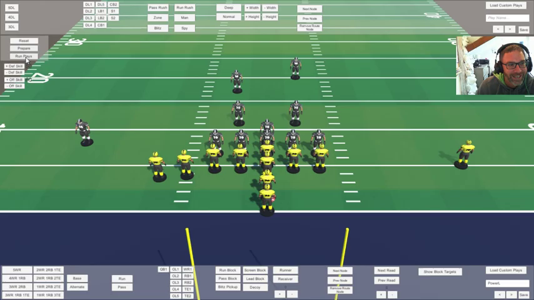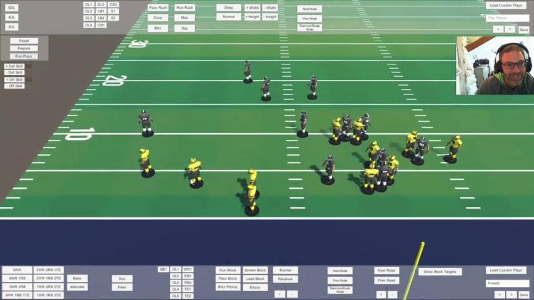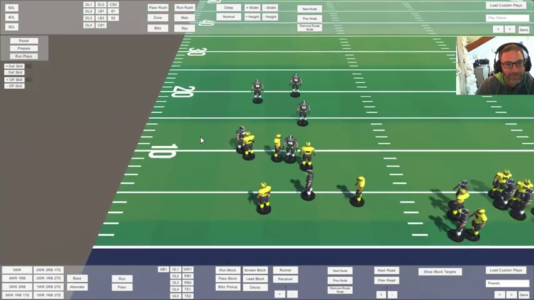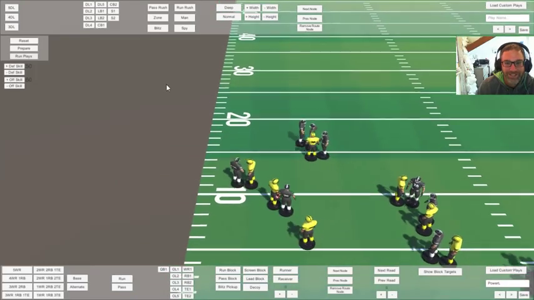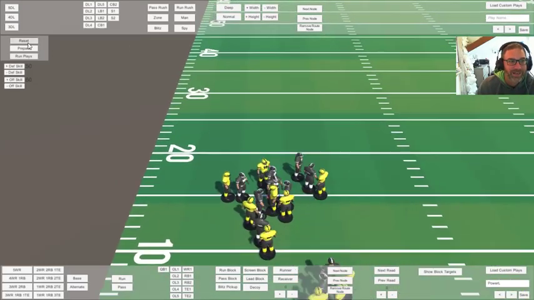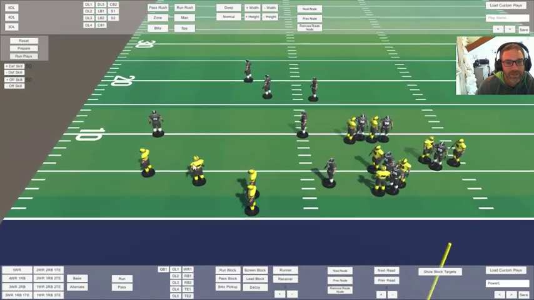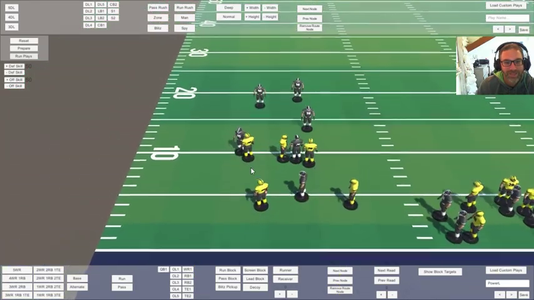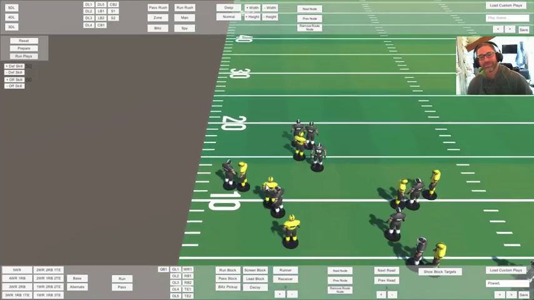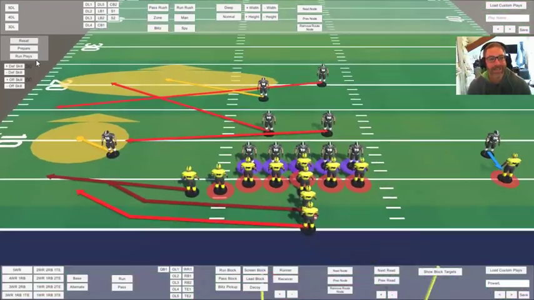Look at that. Right? He's out of position. Well, now he's back in position. God, that is so weird. But that's the best block of the play. I mean, you can't argue with that. Watch this. He's got the best block for this play. That's weird.